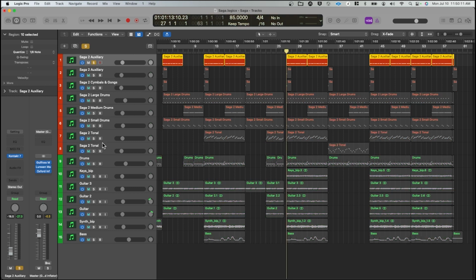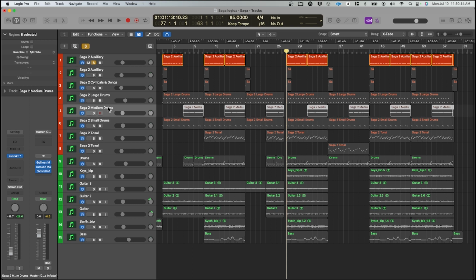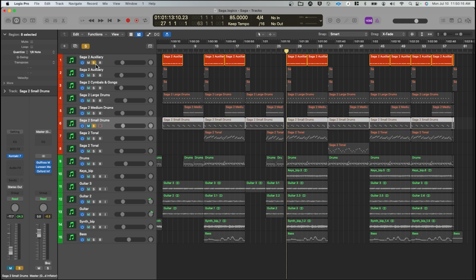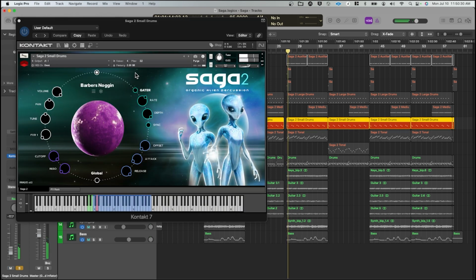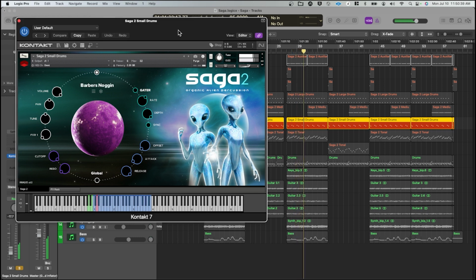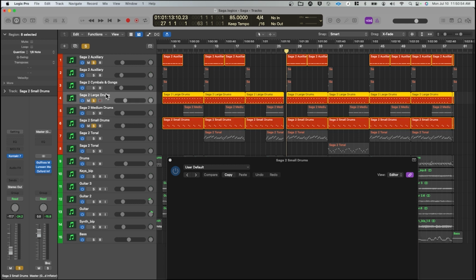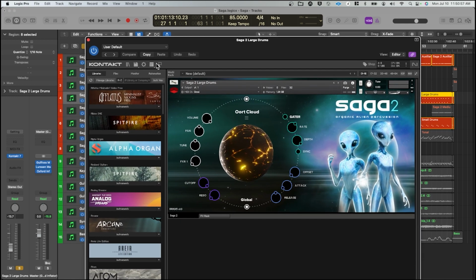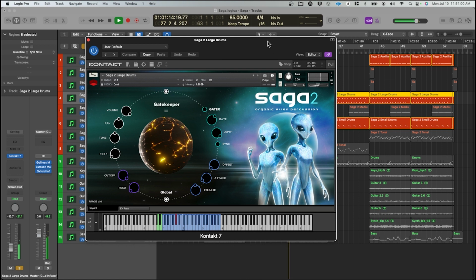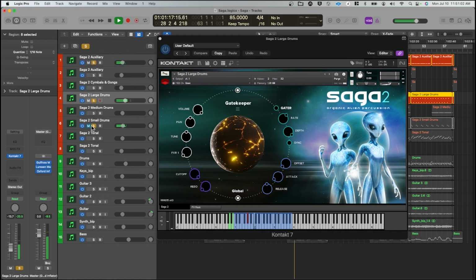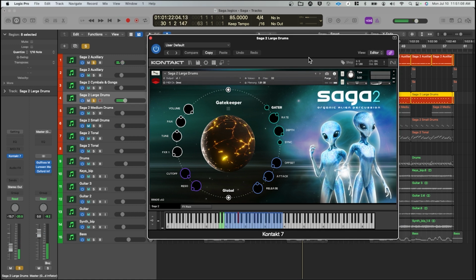So let's start with the small drums down here. So I have the small drums doing this right here. I'm layering that on top of the drums, and then I have large drums happening right here. So let's bring that up. And that is on top of the rock drums that I have going on. So that's layered on top of that with the large drums.